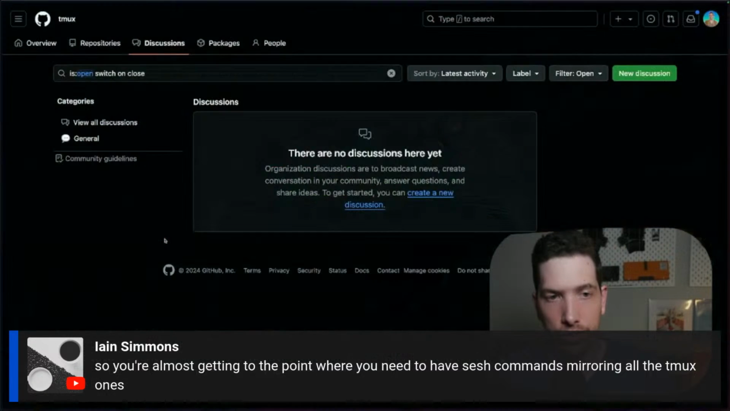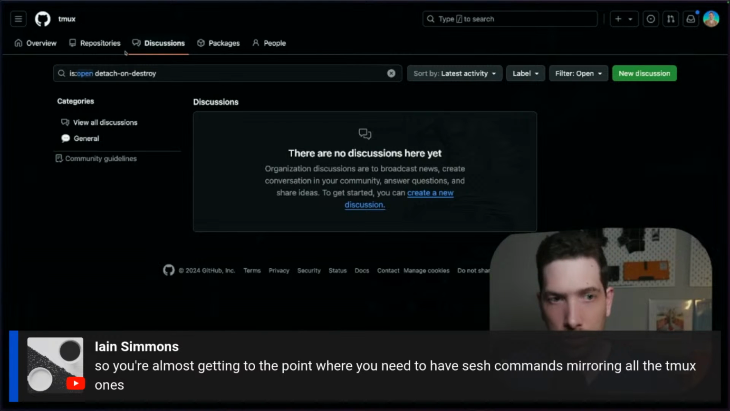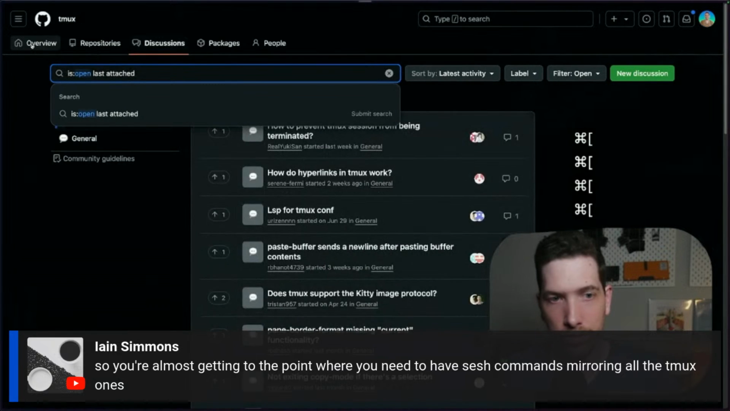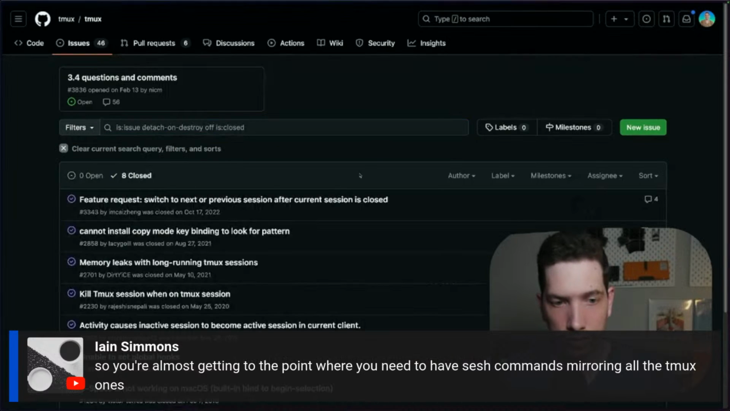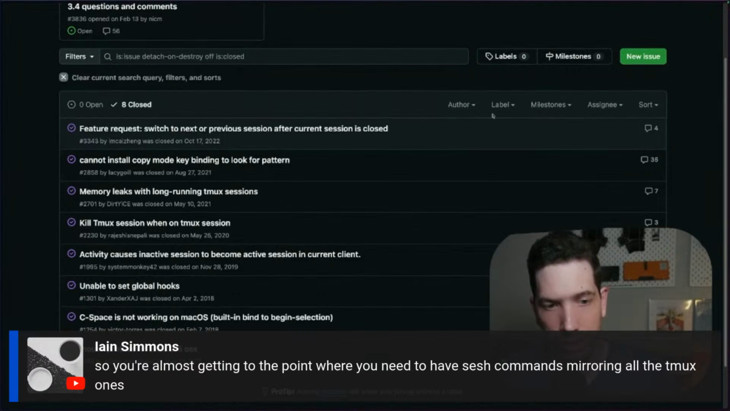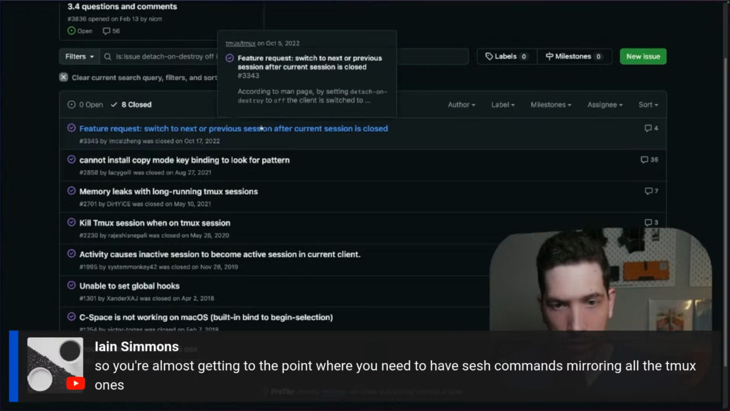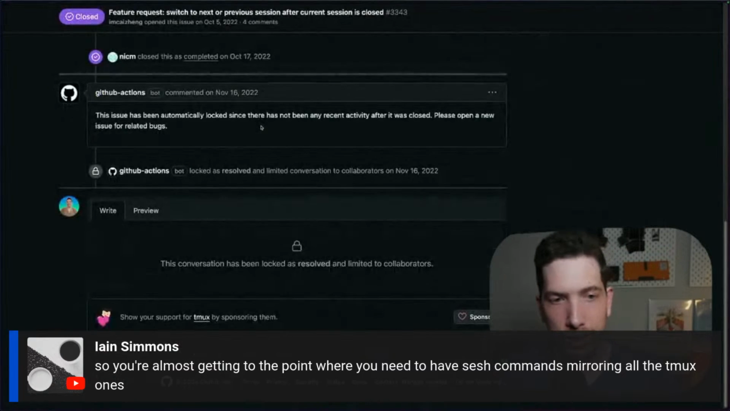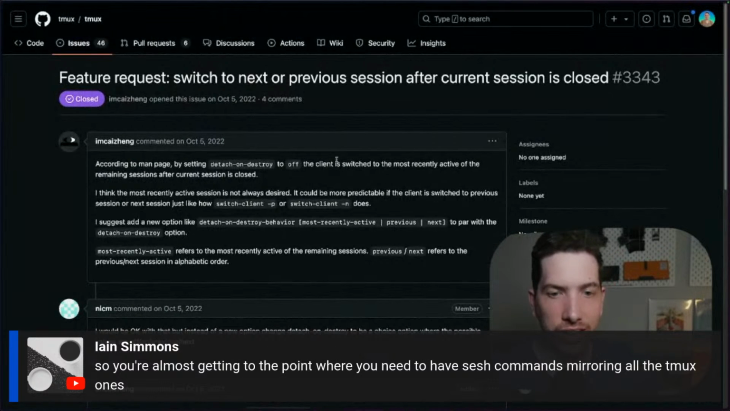All right, so when we look at detach on destroy, it was talked about. It was definitely talked about, because I spent some time with it a while back. Kill tmux session 1 on tmux. Yeah. So did someone not do it? Oh, 2022. All right, so someone asked for this.